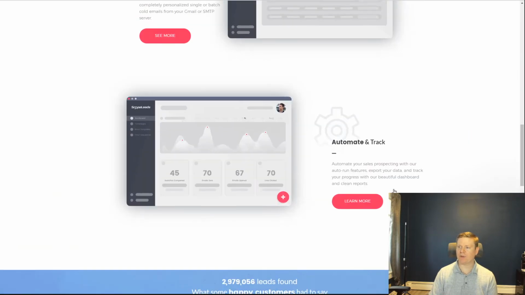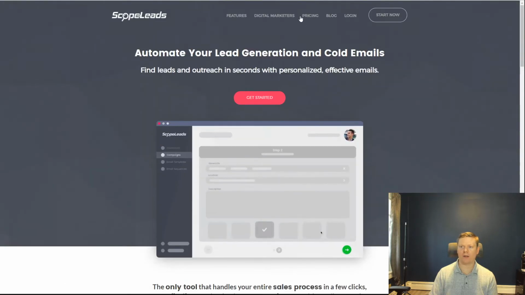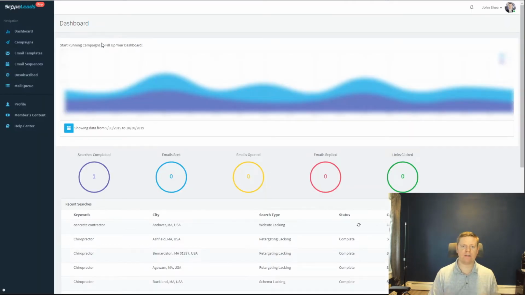So let's actually jump in. I'm going to log into the software and we'll walk you through some of the features and things that you can do with this. I'm now logged into the Scopeleads dashboard, and I do have a pro account, which costs a little bit more money, but you're going to have a lot more features.